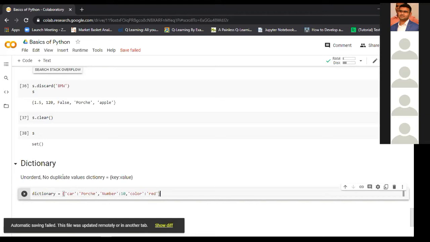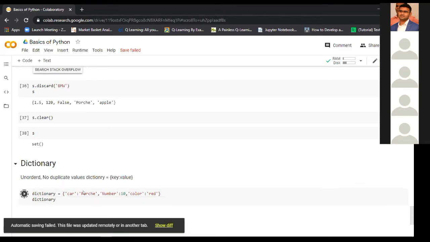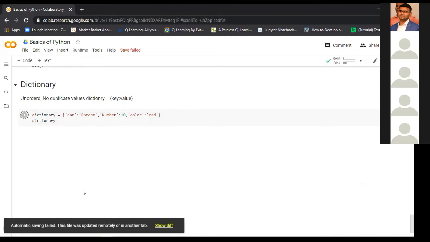Like all the containers or collections, we can have elements of any data type. So if we print the dictionary again, we can see that all the elements are there with their respective keys.